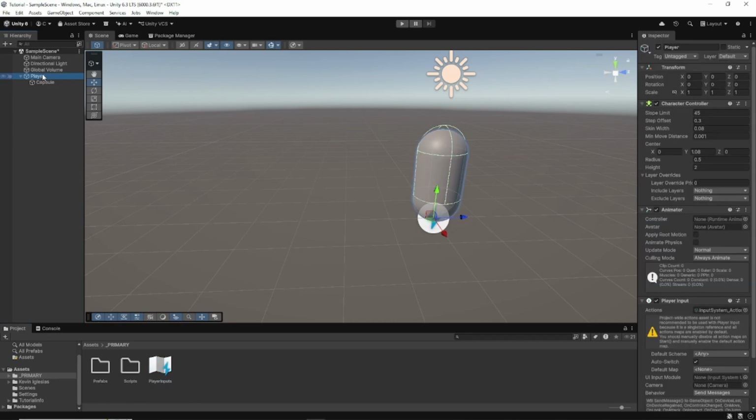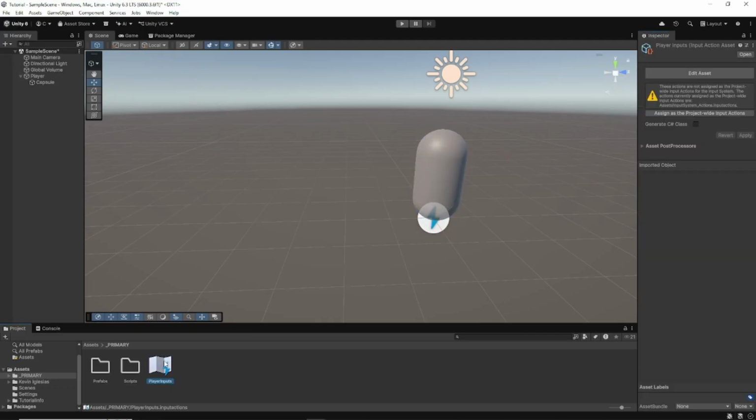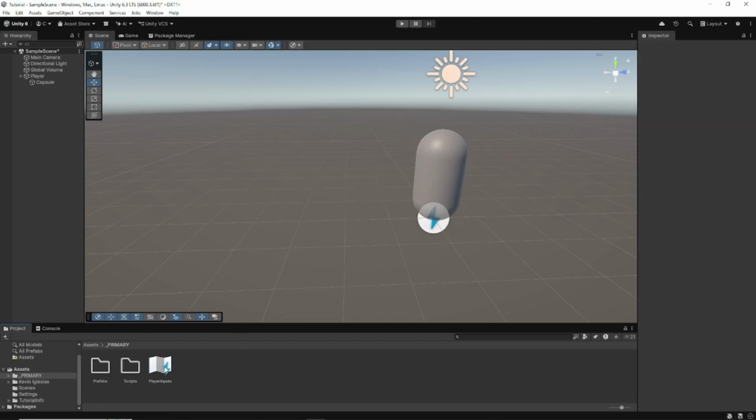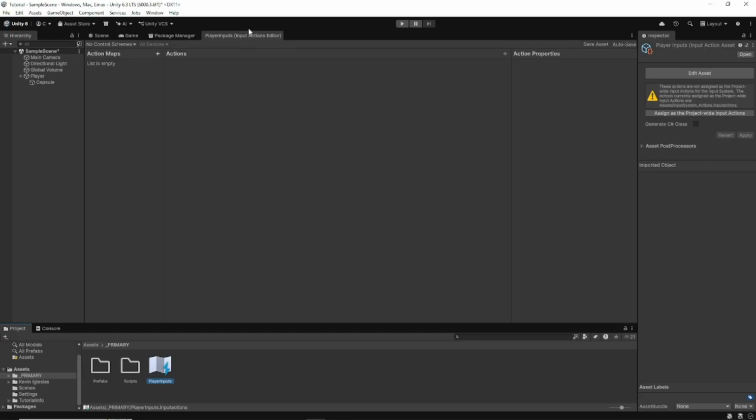Now with that player component or player object selected in the hierarchy, we can drop this right there. Now we haven't set anything up inside of it, so it doesn't have a default map and it doesn't know what to do, but we can double click and open it up, and it'll bring up this Player Inputs Manager, or Editor, whatever.